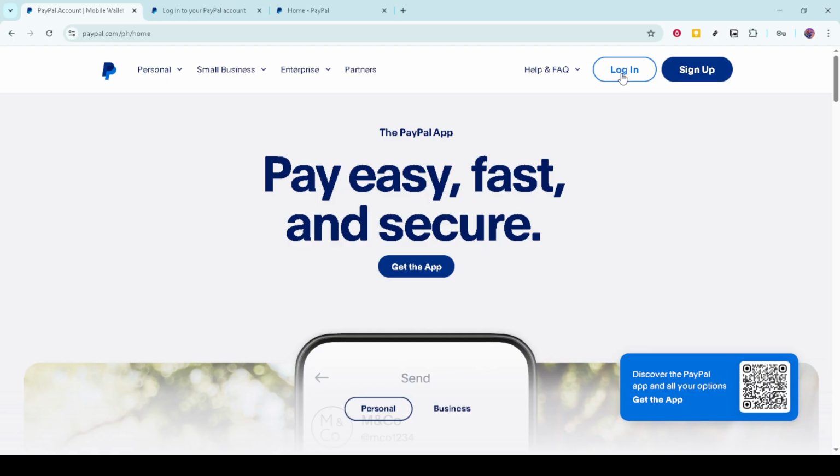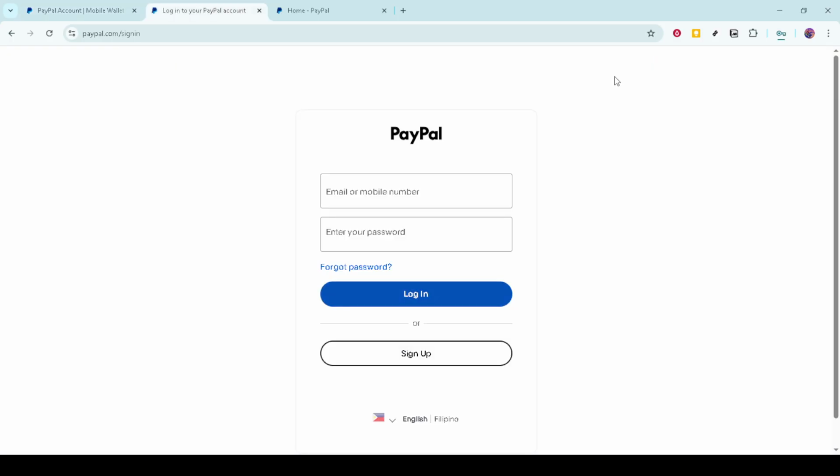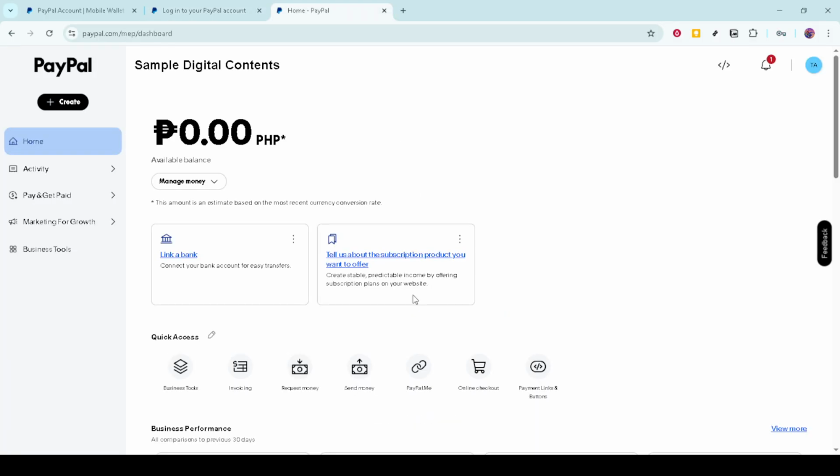Now, you'll be directed to the login page where you need to enter your email address and password associated with your PayPal account. This step is straightforward, but ensure your credentials are entered correctly to avoid any login issues. Once you've filled that in, click on the Login button to access your account.